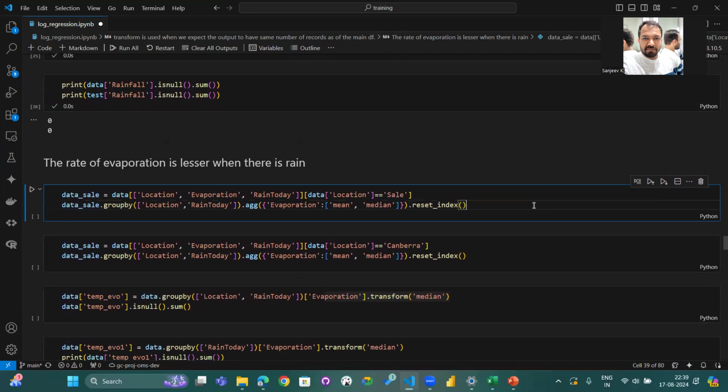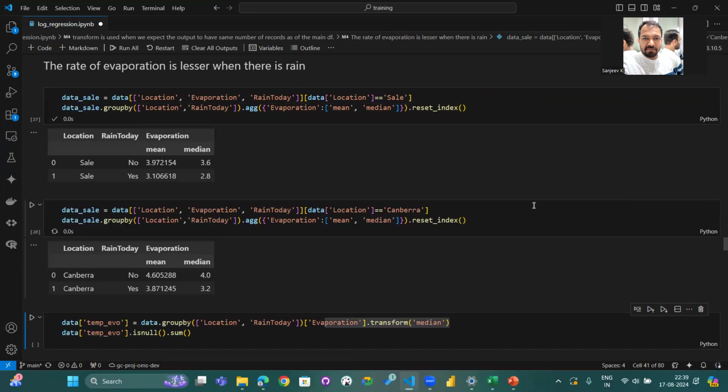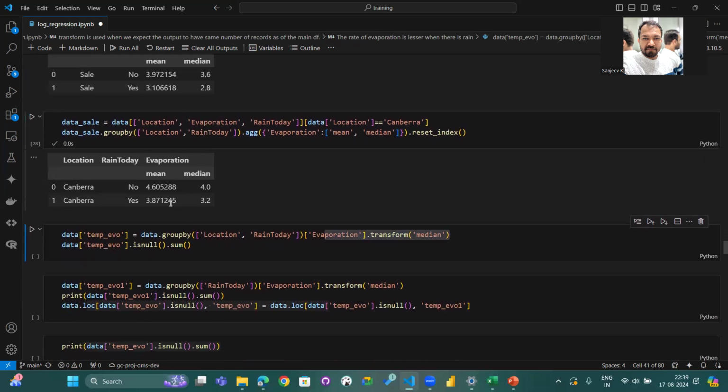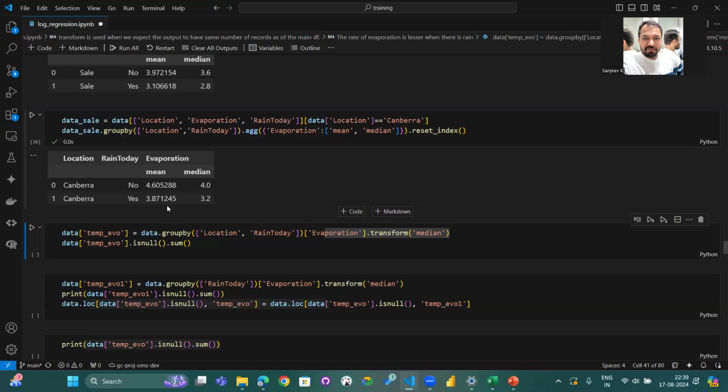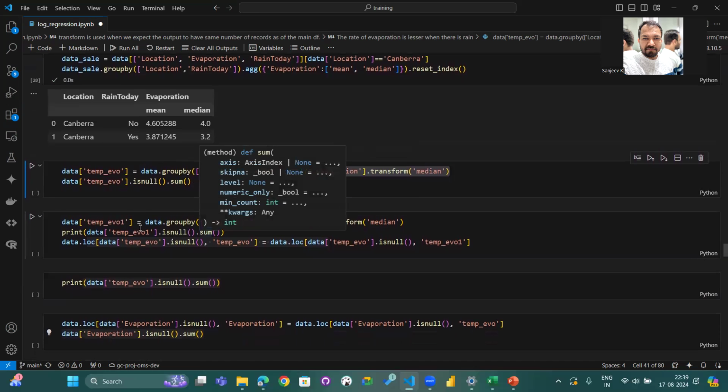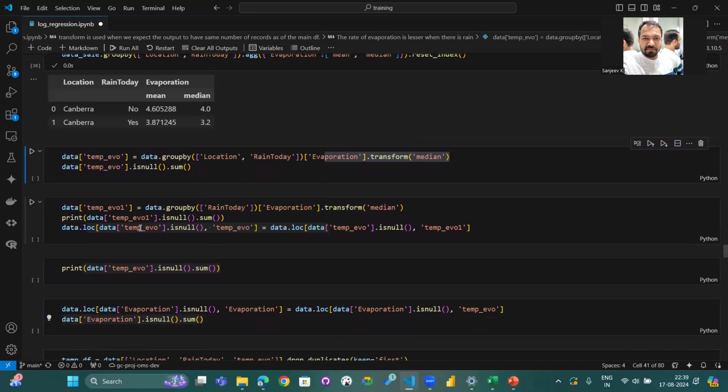For example, if I want to do it for evaporation, you see the evaporation metrics at Canberra is a little different from the Sale region. So we have to go via location only. It should not be at the complete country level, we have to go at the individual location level. So in order to do that, I'm going to use pandas group by, and find out the location median. In a few cases maybe you don't have any record for that, so you cannot calculate the median.